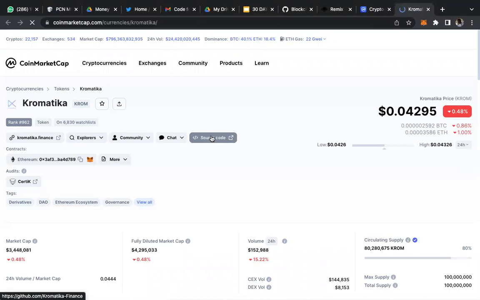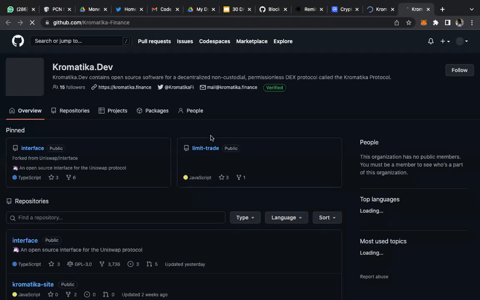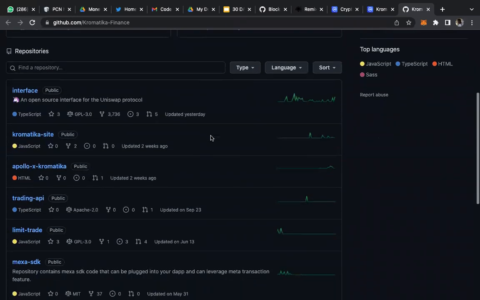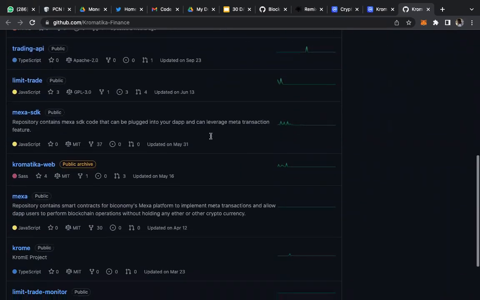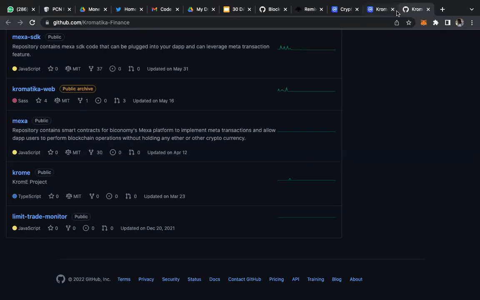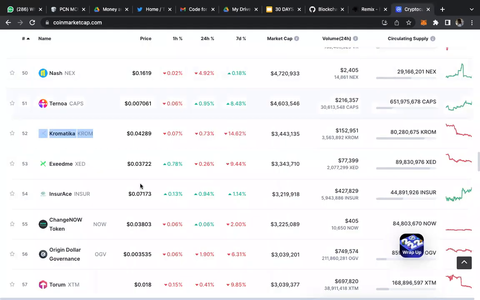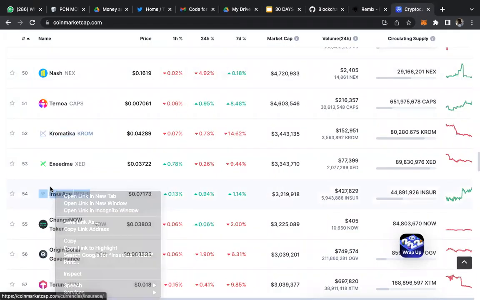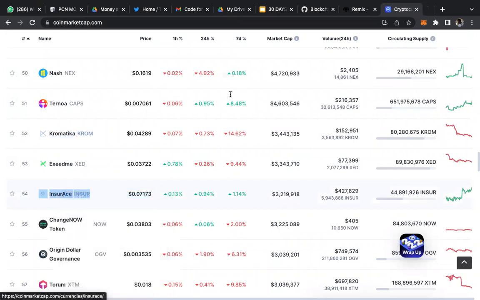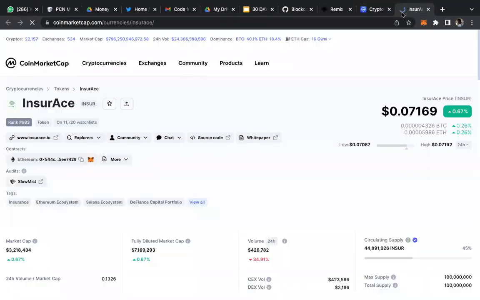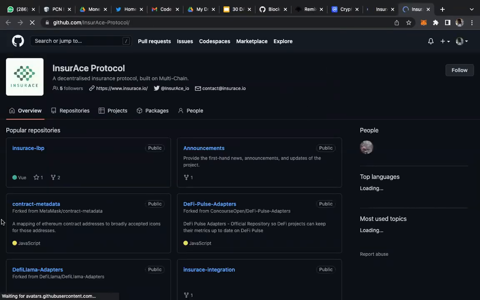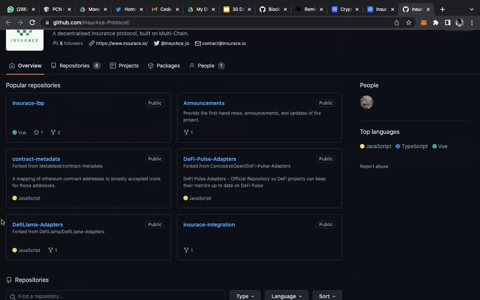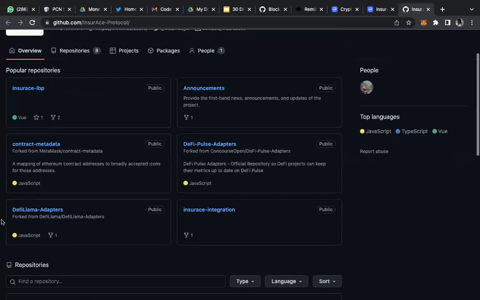So let me check their source code now. Okay, these ones also did not post their smart contracts. Let me go to insure. This is an insurance DApp. Let me check their source code. Is their smart contract here? No, their smart contract is also not here.